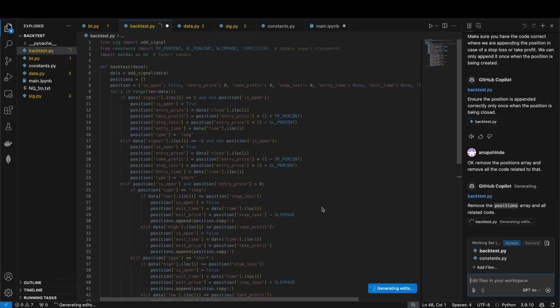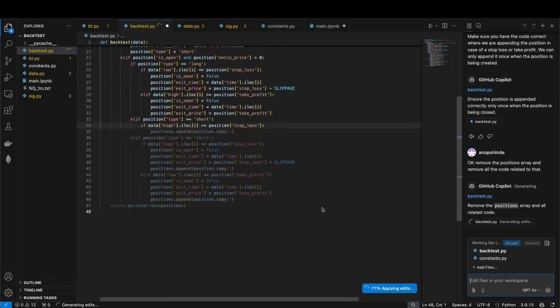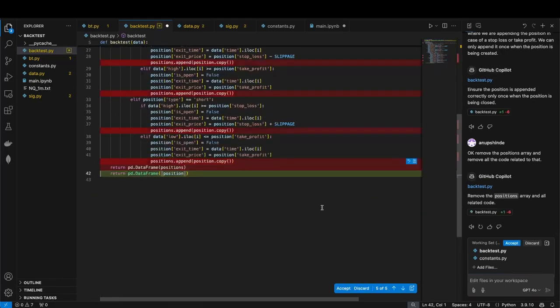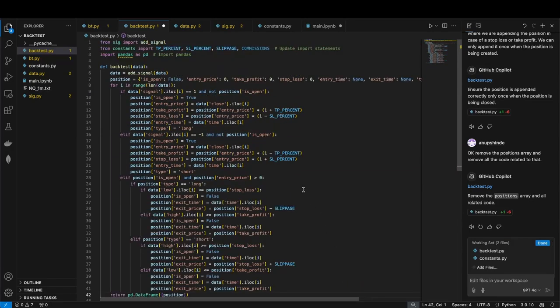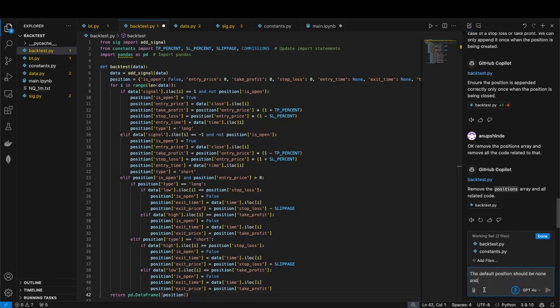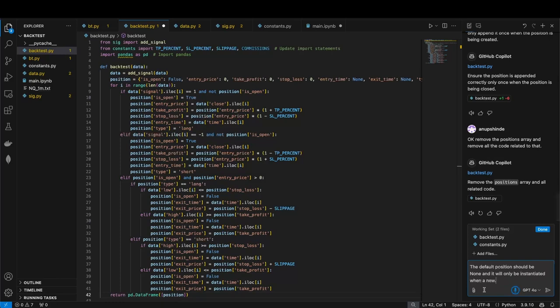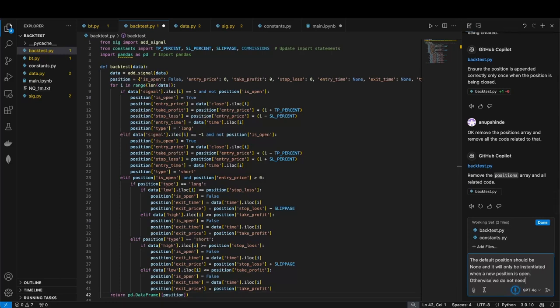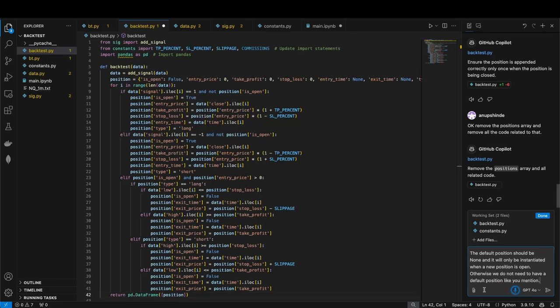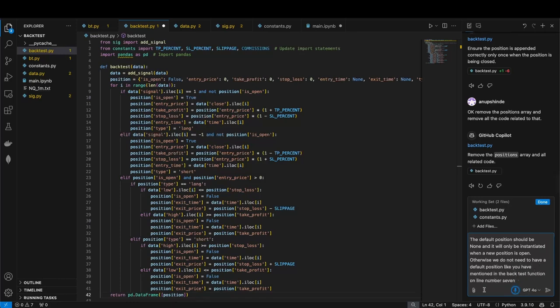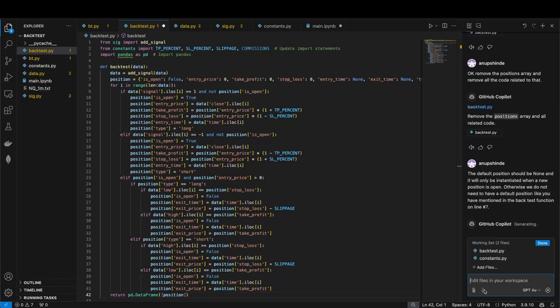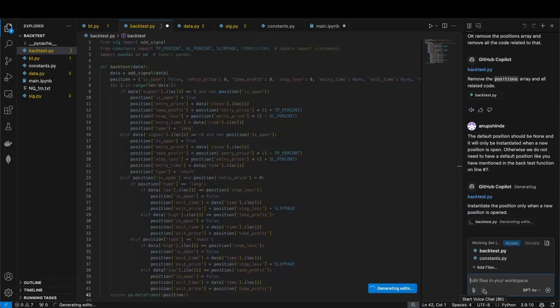One of the ways I have found that works well is when we give it instructions to remove the old code, backtrack a bit, and then start with fresh prompts. Now I am going to give it explicit instructions that the default position should be set to none, and a new position is only created when there's a signal.